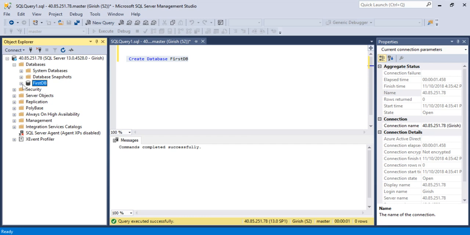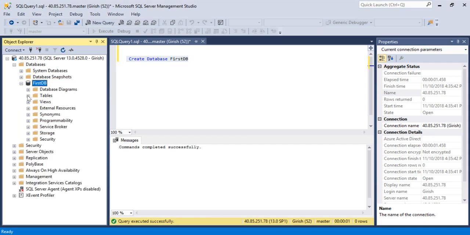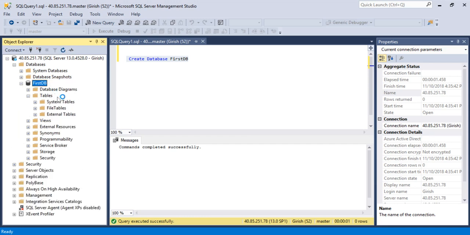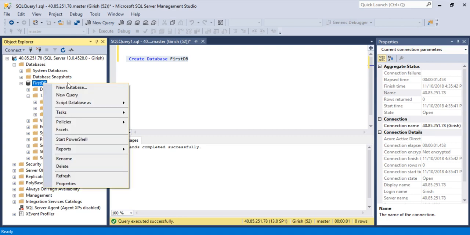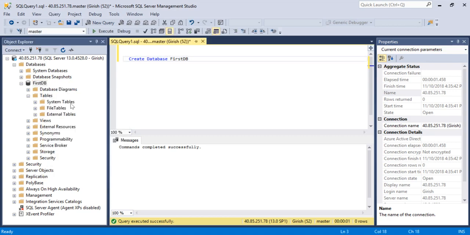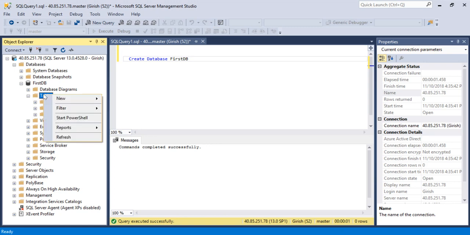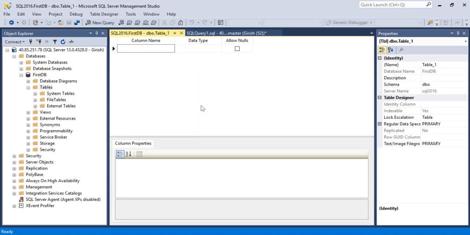And if I expand this and go under tables, you'll see that right now I don't have any tables because I have not created one. So what we can do is we can either have a new query for this one, or I can just select my first database, highlight this, go to tables, click new, and select table, and I can also create from here. So let's start by creating certain columns.